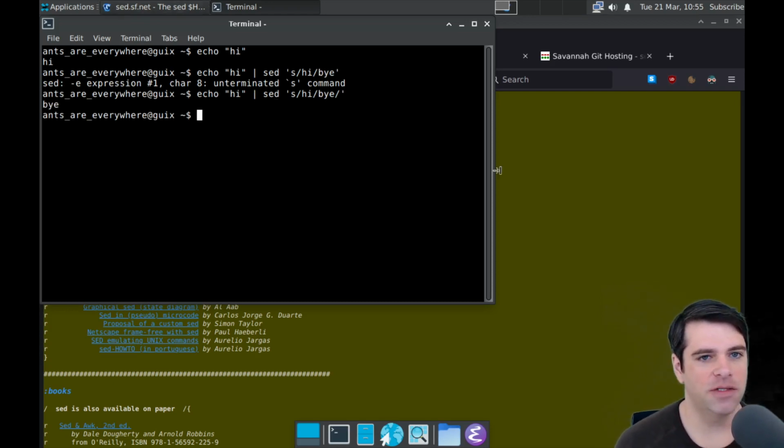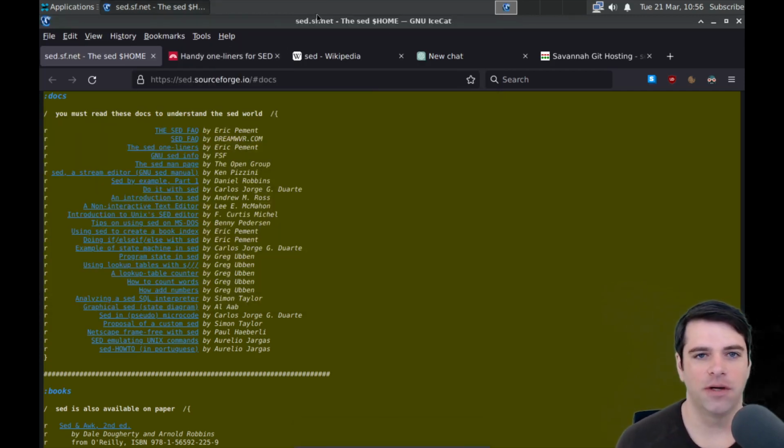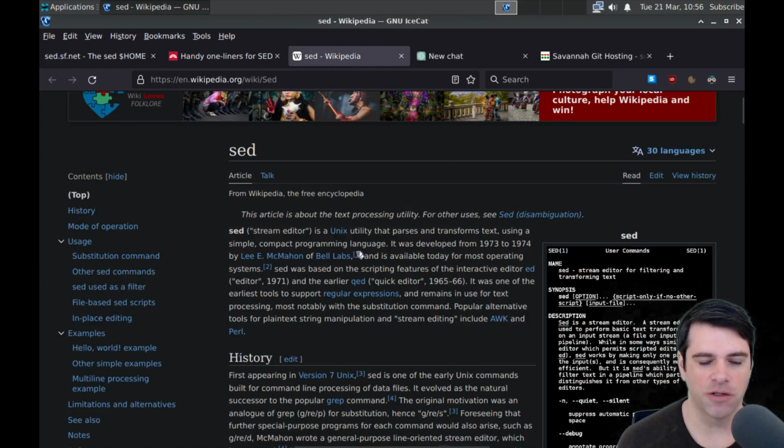And you see this syntax pop up in programmer speak a lot. If somebody sends an email, they might make a mistake or a typo, and they might send a follow-up that says like s/typo/correct word/ or whatever. I'm not sure if this syntax originated with Sed, but it's certainly part of programmer culture.